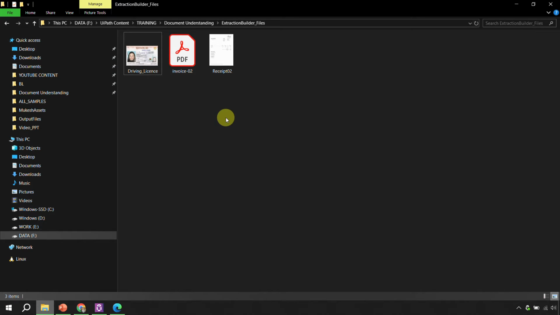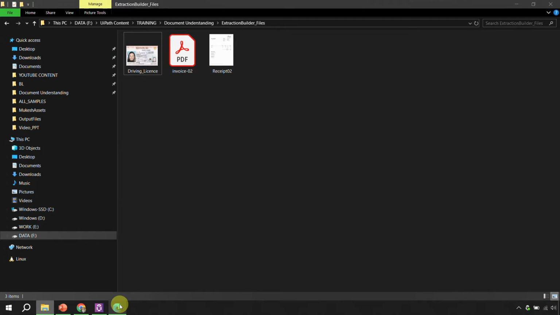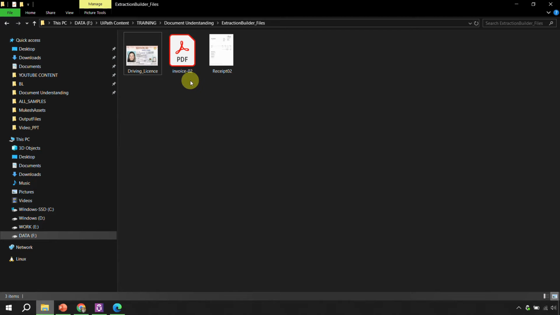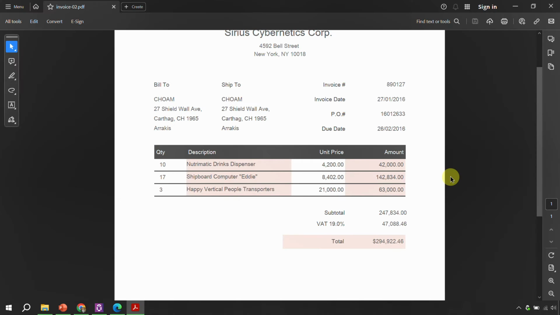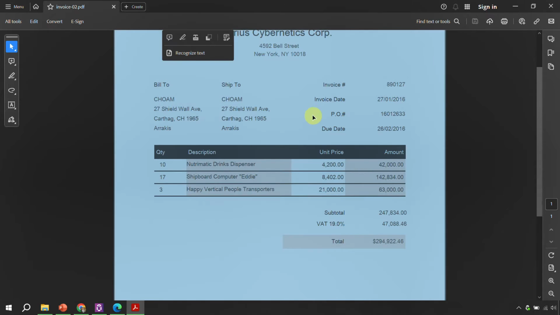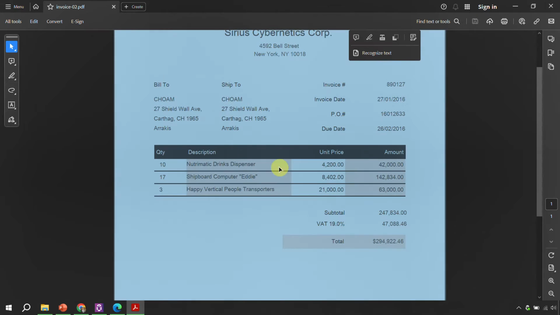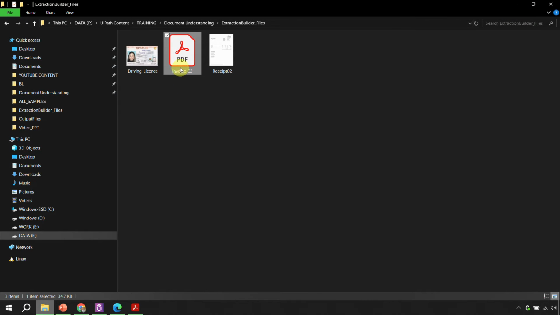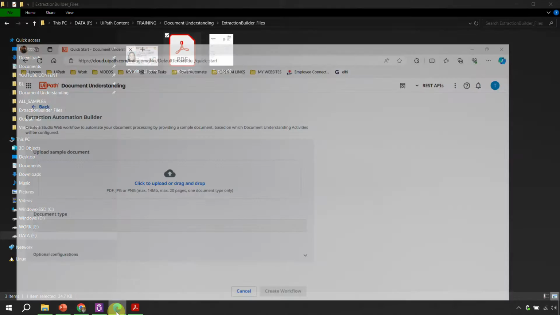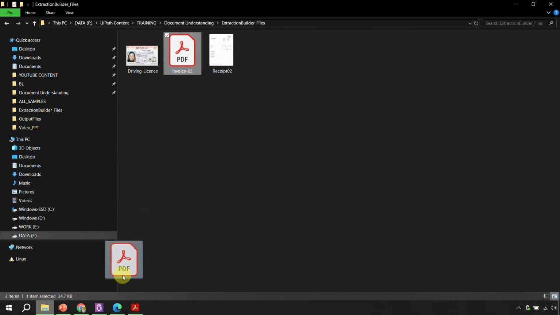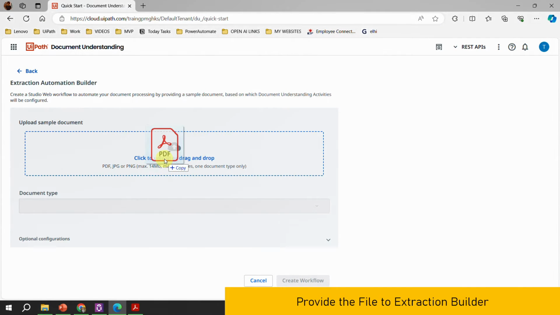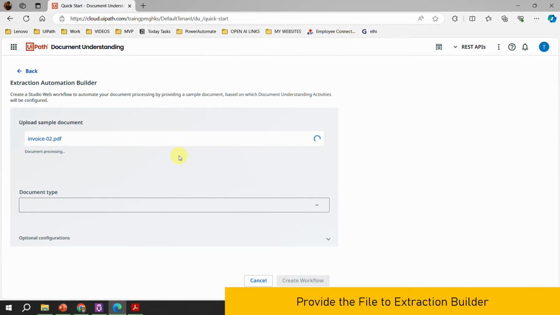Okay, so with the files which you have now, and you have this wizard as well. Let's say I have a requirement and I want to get the data from this invoice. It has a table also, and it is a scanned invoice, right? Please note that this is a scanned invoice. So what we have to do is we just open this extraction builder and drag and drop this PDF file into this one. You can simply click on the upload button and also browse the file. That should also work.